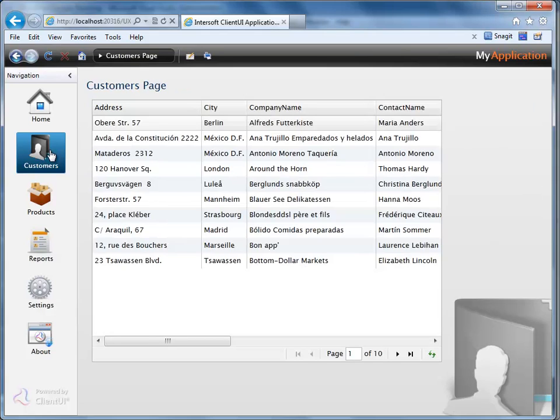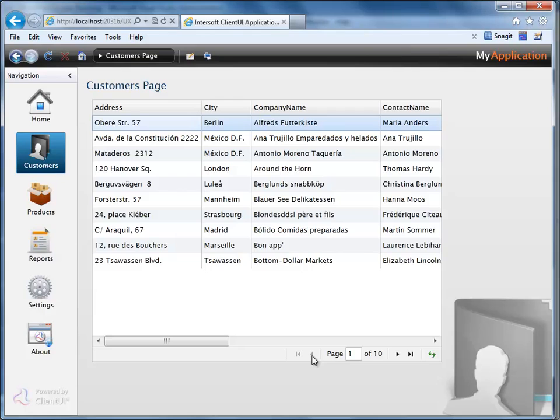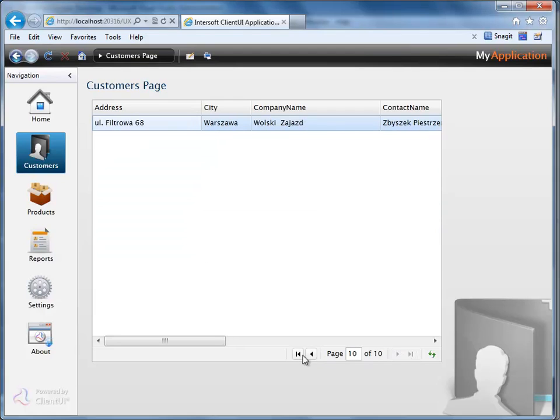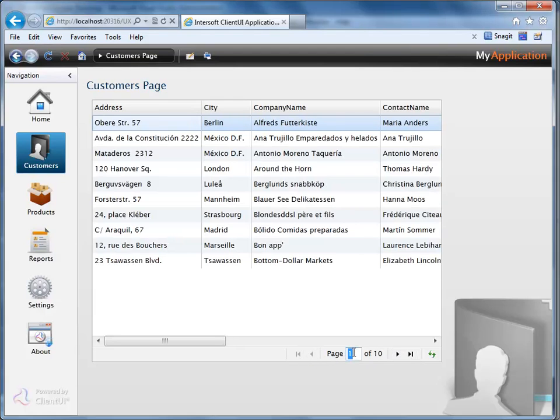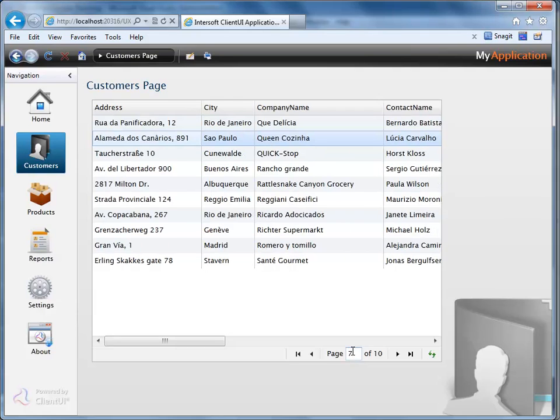You can navigate the page in UXGridView using First, Previous, Next, and Last button, or you can also input the page that you want, then press Enter to go directly to that specific page.